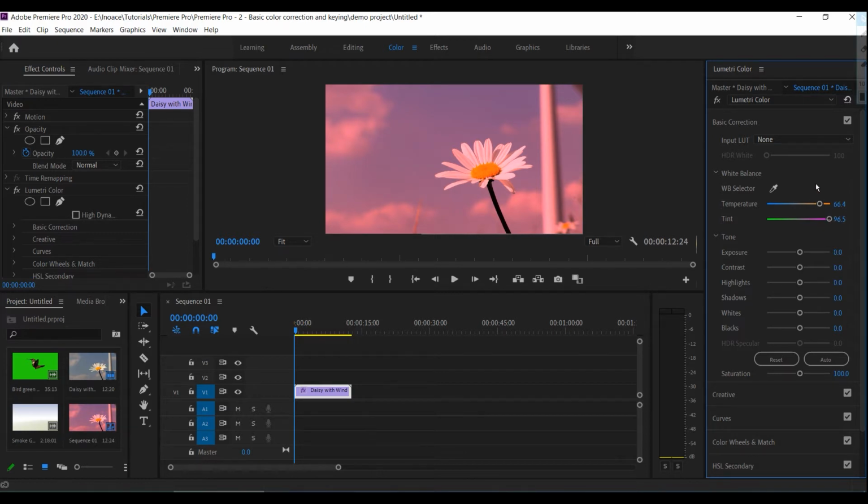Okay, we can undo that. Then we have these tone sliders, and here we have exposure, and the slider is in the middle. If we move the slider towards the right, it's going to increase the exposure, and if we move the slider to the left, it's going to decrease the exposure. Exposure is the overall light of the image, the overall brightness of the image.